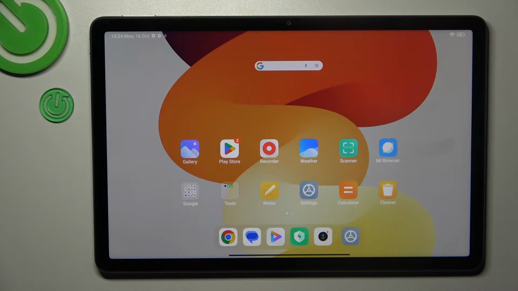Good morning guys, in front of me is REDMI Pad SE and let me show you how to add Google account to this device.